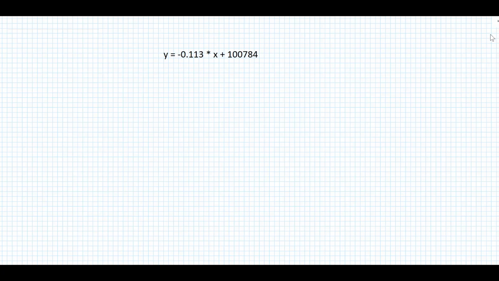This is the equation of the line that Google Sheets gave us. Remember the equation of a line. y is equal to the slope, m, times the x-coordinate plus the y-intercept. y is equal to mx plus b. So in this case, our slope is negative 0.113, and our y-intercept is 100,784.